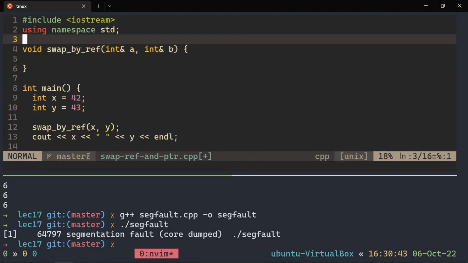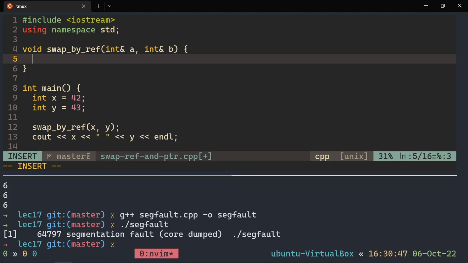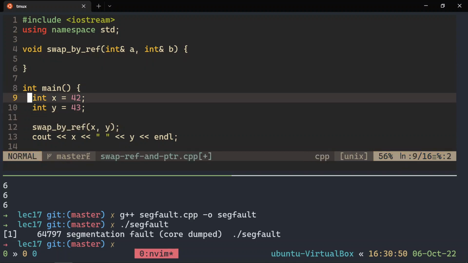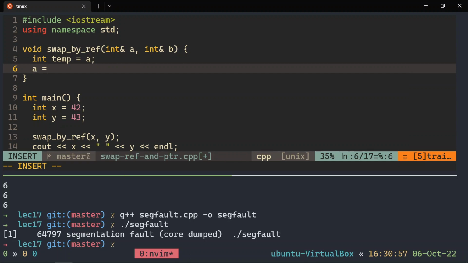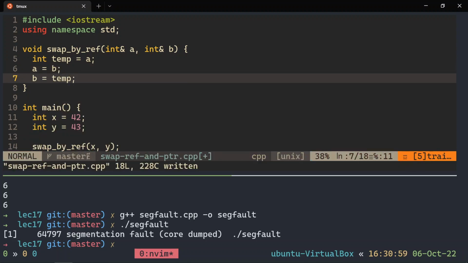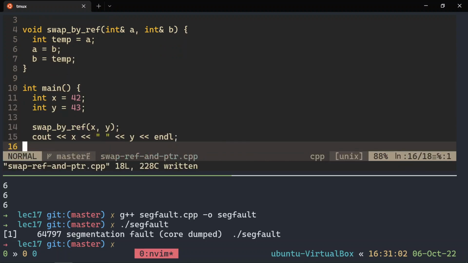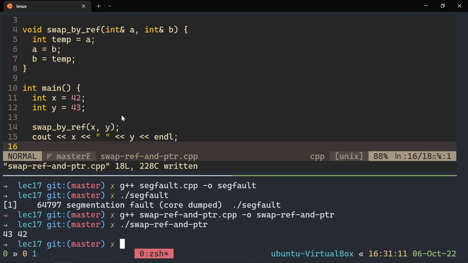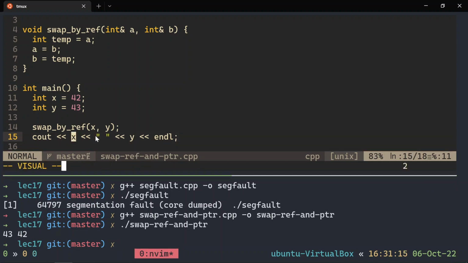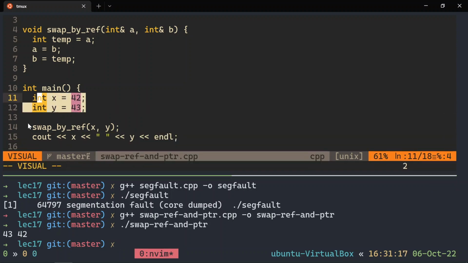So the ampersand in a type means reference, not dereference, or not address of. So there's a lot to remember there. And yeah, remember how references work? They're just aliases for somebody else's int. So let's swap as we know how. Int temp equals A, A equals B, B equals temp. That should swap them. Let's swap by reference. And so I'm printing out 43 and then 42 because they got swapped. X is now 43, Y is now 42.